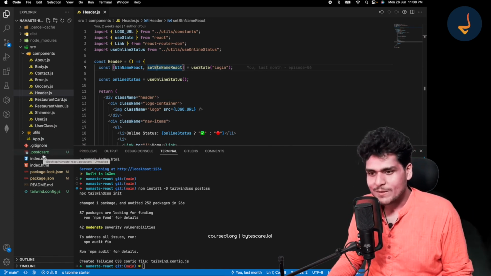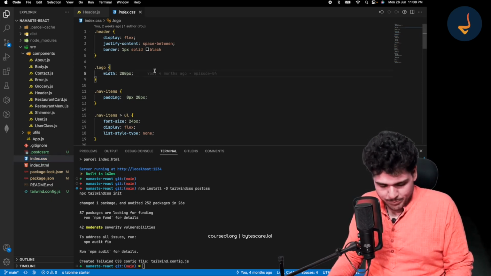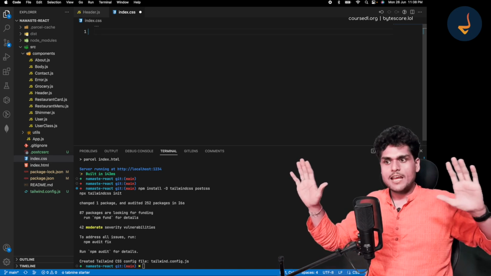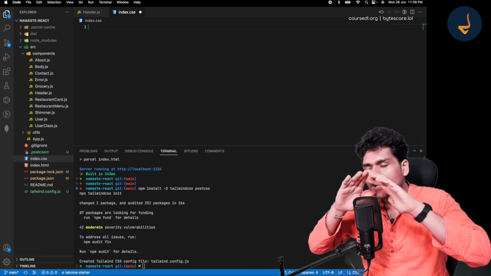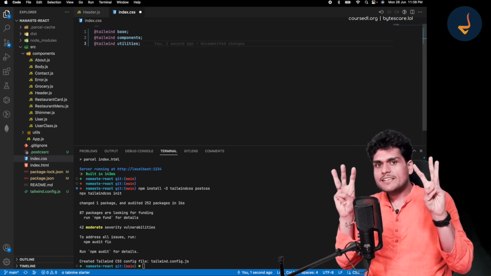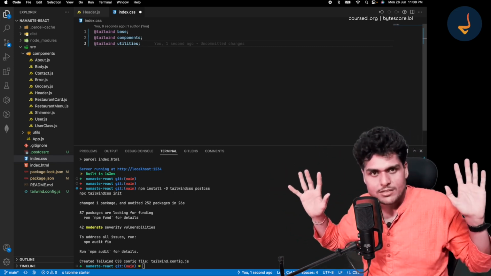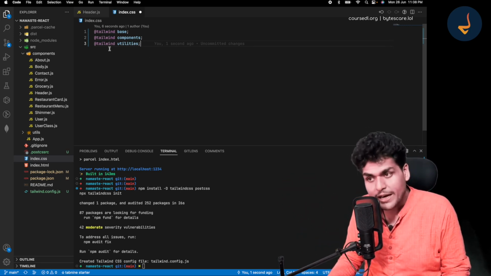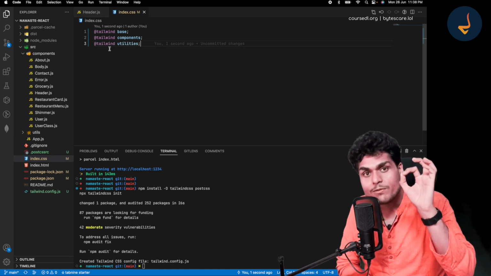Let me tell you one more thing. At this point in our project, let me do a Control A and delete everything inside my index.css. I have deleted all the styles that I wrote till now in our project, and I will just write 3 lines. This is basically importing Tailwind into your index.css file. And from this point onwards in my project, I will not write a single word inside my CSS file.